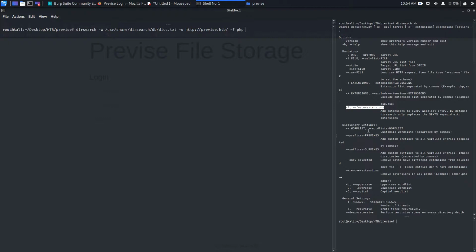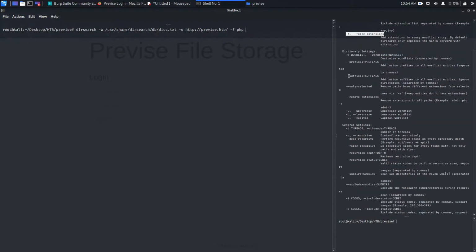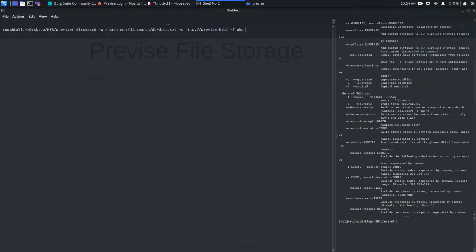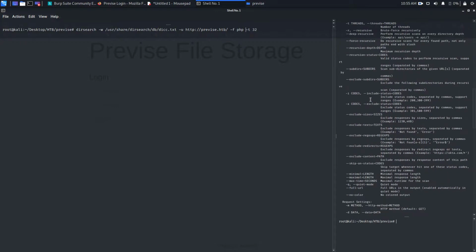Next, we already defined -w for the wordlist. You can also define suffix and prefix, uppercase, lowercase. You can go for recursive. I also want to use -t and use 32. This is for the threads, the concurrent connections.